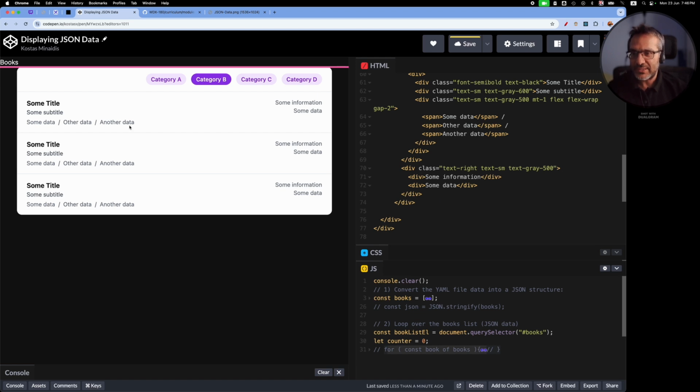So that's your challenge. Convert this new IKEA data into a JSON structure, loop over it, and then use this template and display the data inside this new, much nicer template that uses Tailwind. You can leave these categories as they are here. They will probably be used in another exercise, but for now this is your challenge.